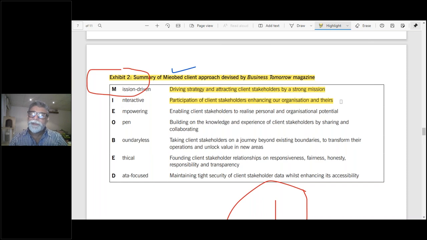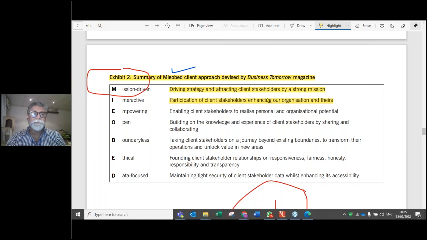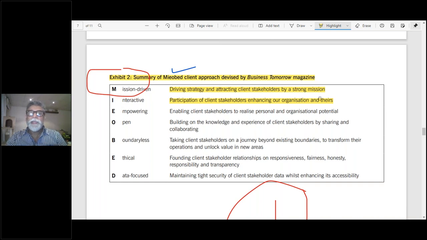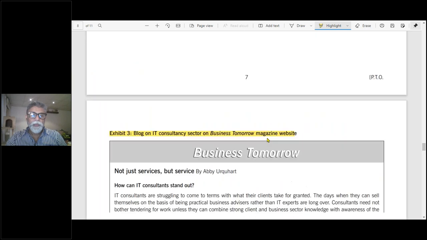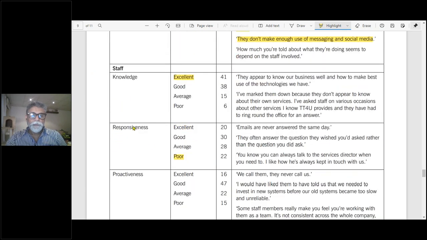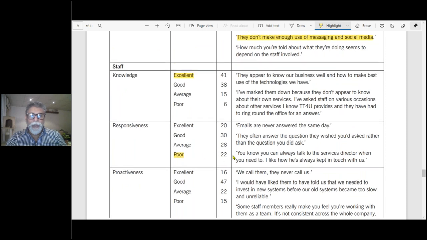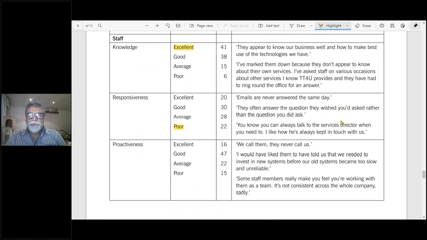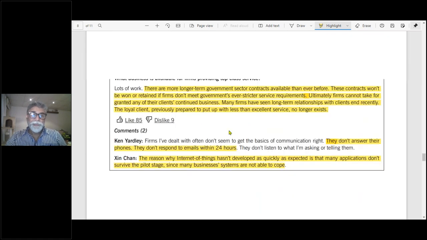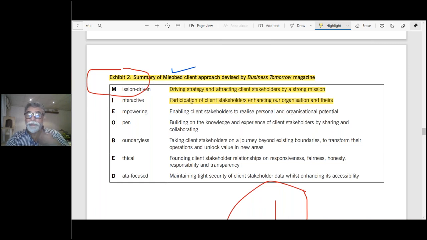Are we interacting with our clients? Any idea? What do you think? Are we responsive? Are we communicating? Are we replying to their emails and phone calls and being proactive? Yes, no? You remember yesterday's survey? Yeah, so I think we have very bad client survey feedback, and the worst thing was that we are not responding. Let's look at the survey. Responsiveness. The worst score is responsiveness. Emails never answered. This needs to change, right? So interactive means we have to be more interactive.